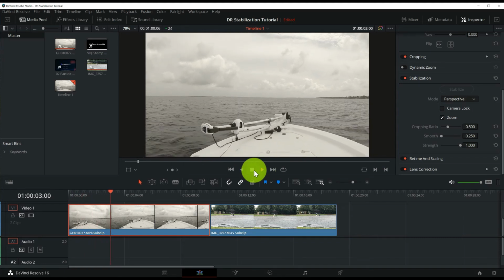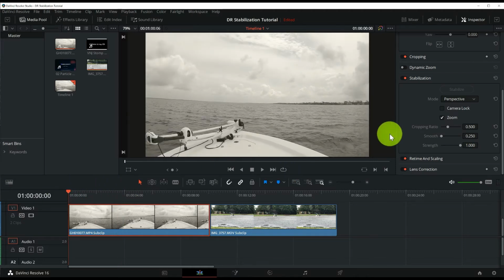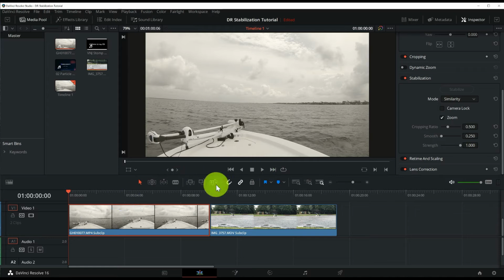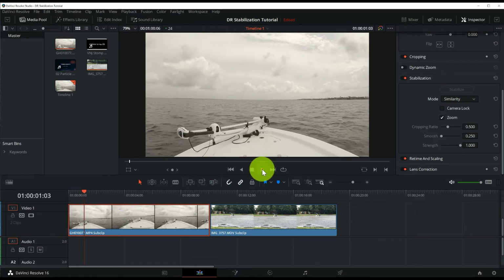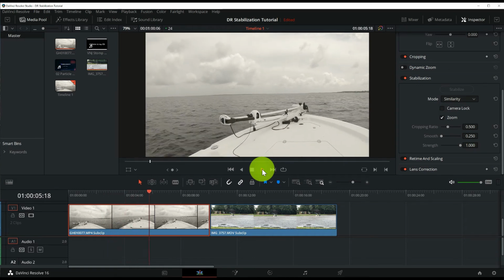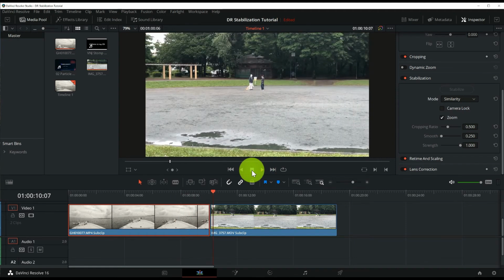Okay, it looks pretty good, but it's a little jittery, I think. I'm going to go back and let's try, instead of perspective, let's try similarity. Hit stabilize. Let's see how that turns out and looks. All right. Let's play it again. Actually, I like that better. So the boat still moves around, the camera still moves around, but you don't have all the jitters and shakes that you had before you did the stabilization.